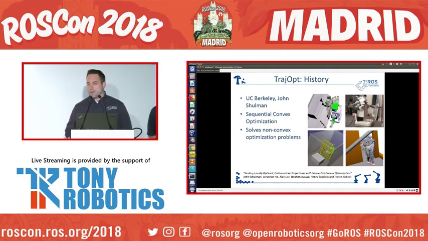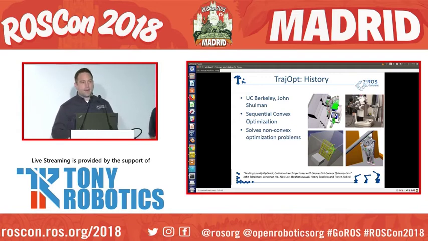So I'll give you a little history on TrajOpt. It was actually developed out of the University of Berkeley by John Schulman. It utilizes sequential convex optimization to solve non-convex optimization problems. If you're interested in the research behind that, the paper's down at the bottom. You can find the literature.